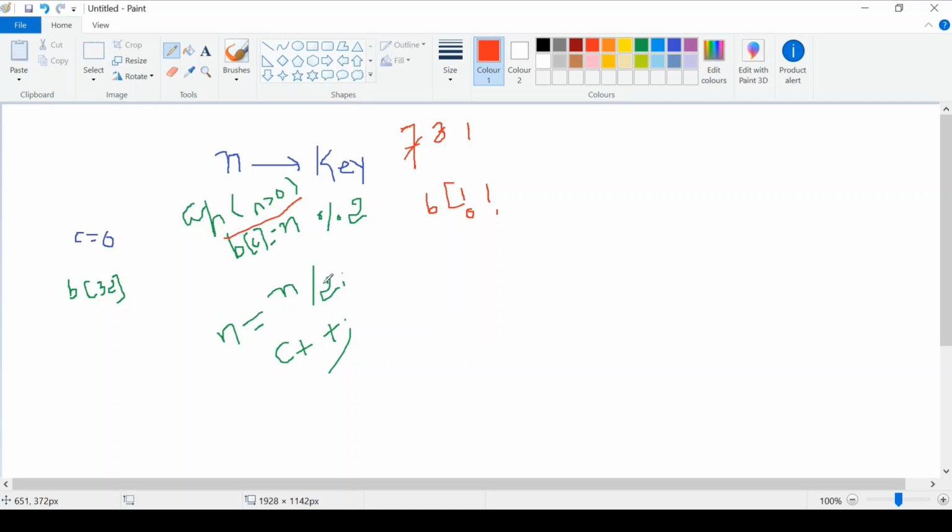So n became 1, so c++ happened, so your count became 2, and after that 1 is greater than 0. Now p of 2 is equal to 1 mod 2, so 1 mod 2 is 1. Now n is equal to n by 2, so 1 by 2 is nothing but 0.5, that is 0 in integer. So then c++ is increased, so c becomes 3. These are actually empty, so c will come here.